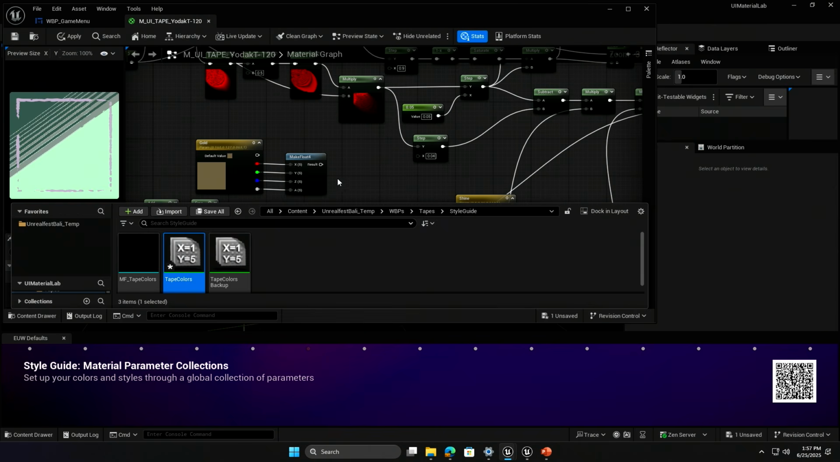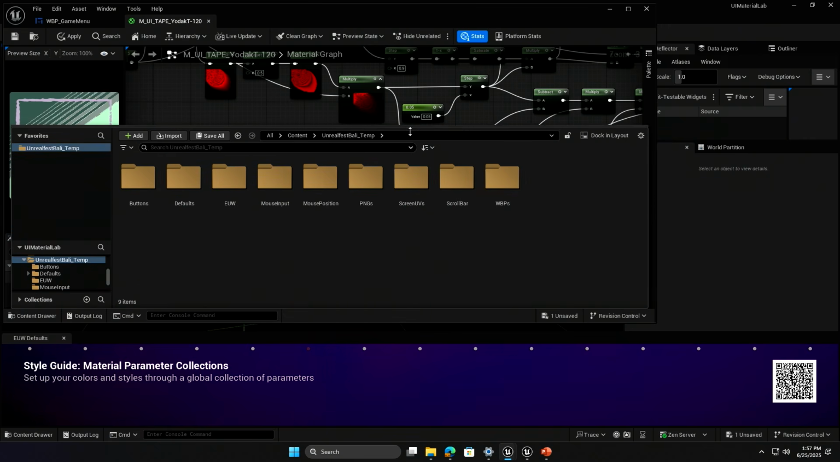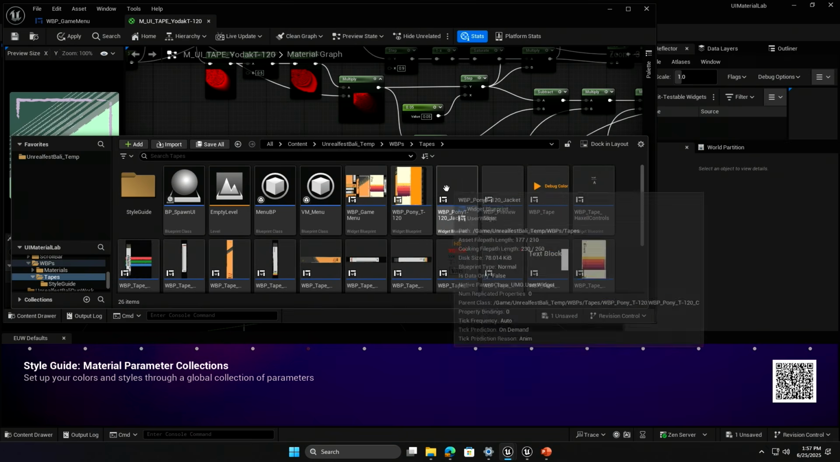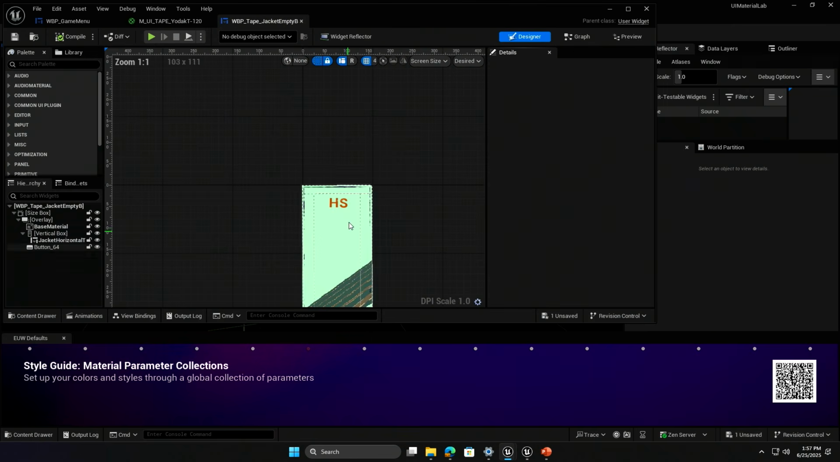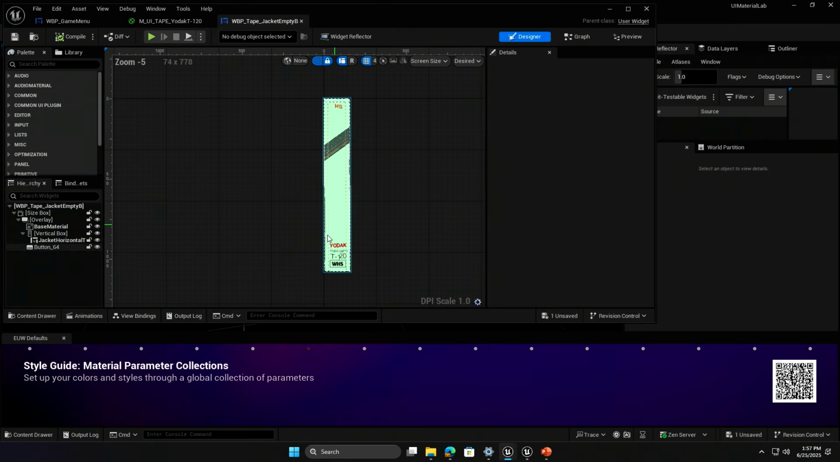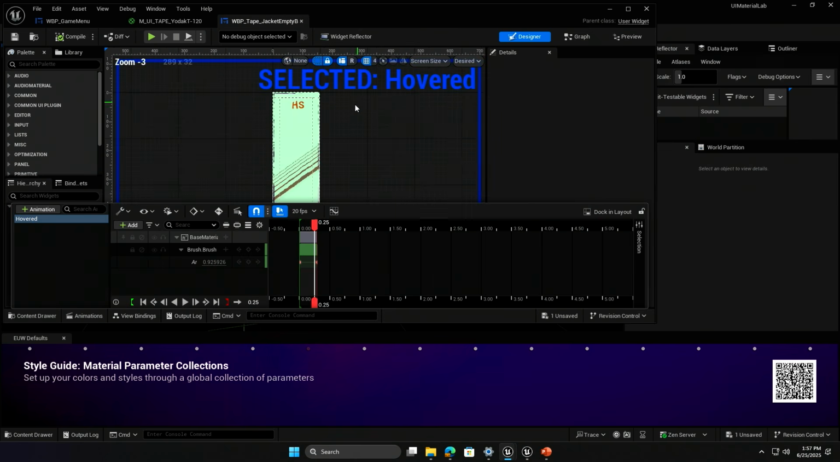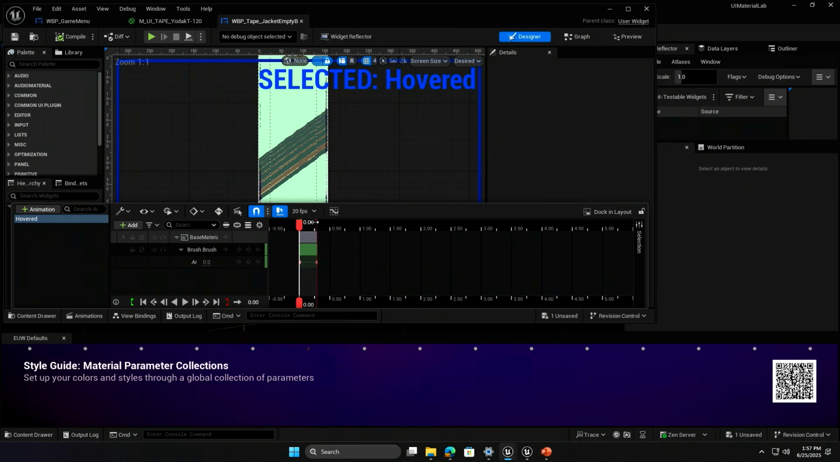And the other trick to note is that when you want to animate this for UI, you don't necessarily want to animate it by changing the collection parameter, because that's going to then change that main color everywhere. So when I animate these things inside of widgets, I'm going to want to do it through the animation sequencer here. So in hovered, I'm going to animate this one color to another color.